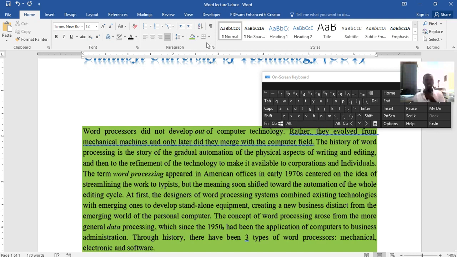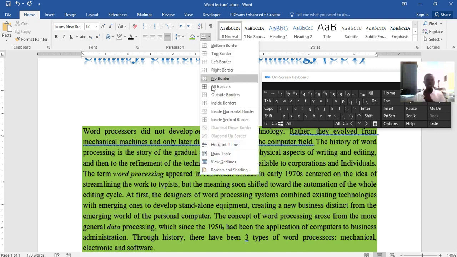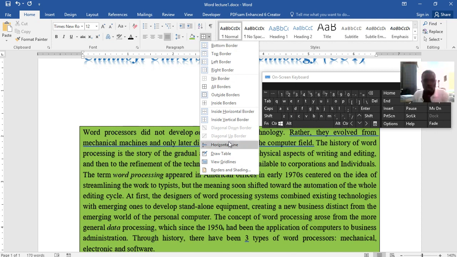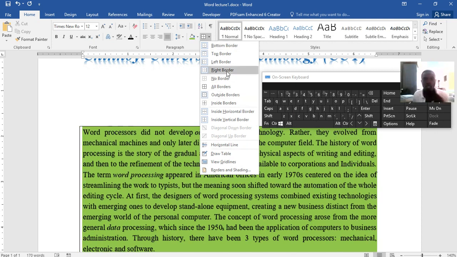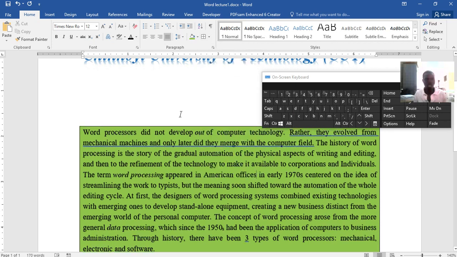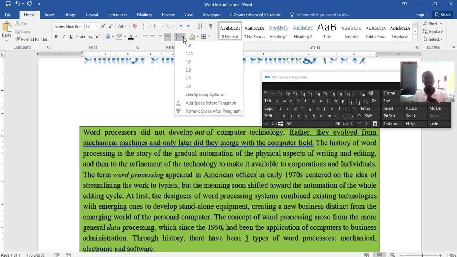Right, you may also choose to have some borders, to say I want to have these borders, and maybe you may change the borders. Maybe you want the right border only, or you want bottom border, or whatever you want. Then you are done. So this icon here is used for line and paragraph spacing, right?